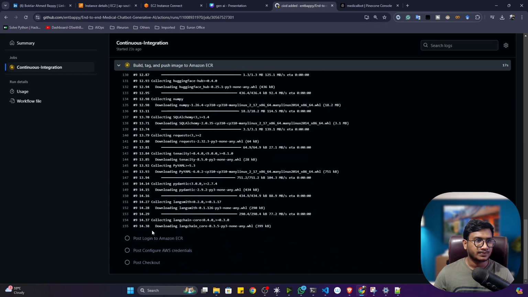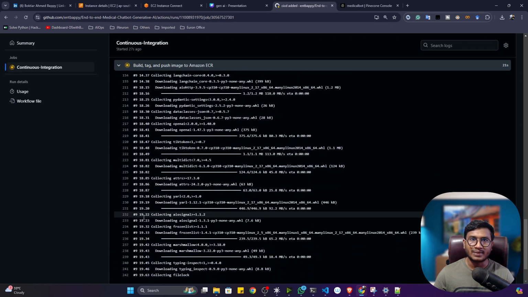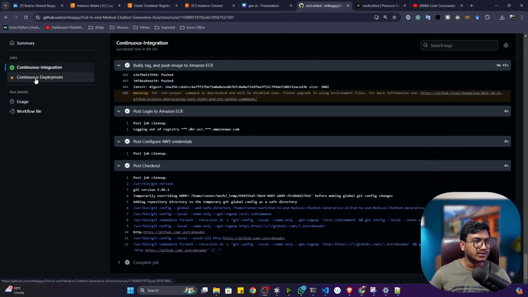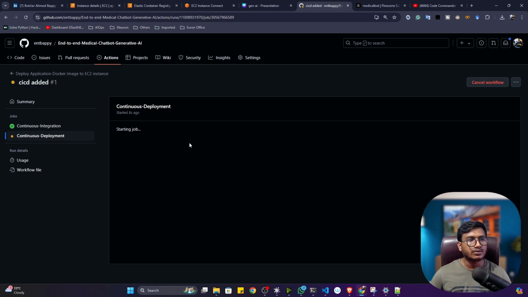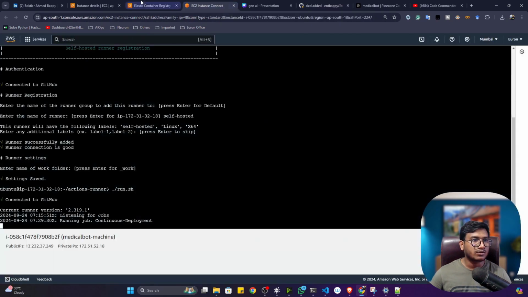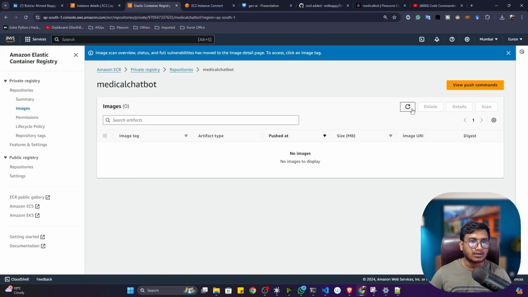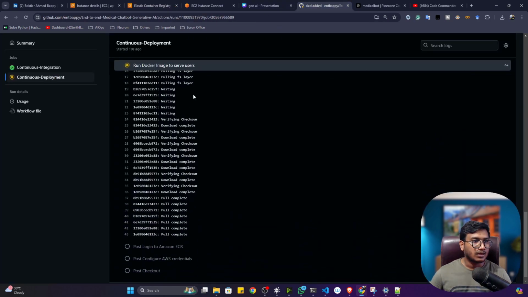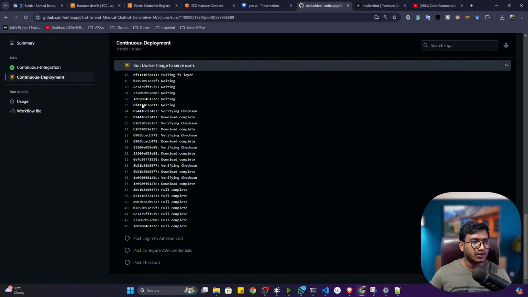Okay, now let's wait. Once this execution is completed, I will come back. So guys, as you can see, my continuous integration is completed. Now it is running the continuous deployment. What it will do is authenticate again with my AWS cloud, and pull that image from the ECR to the EC2 machine. If you go to the Elastic Container Registry right now and refresh, you will see the image. Okay, see, the Docker image has been uploaded here. Now see, it is running the deployment.